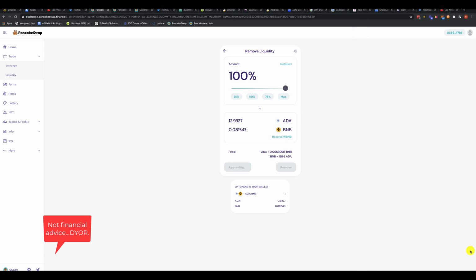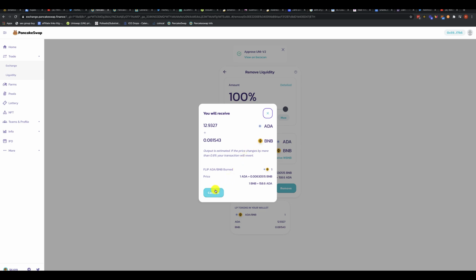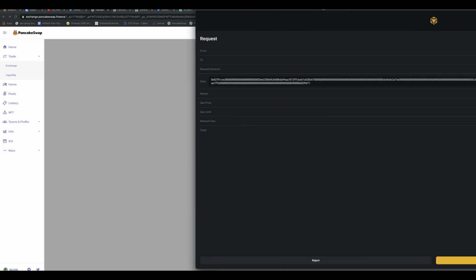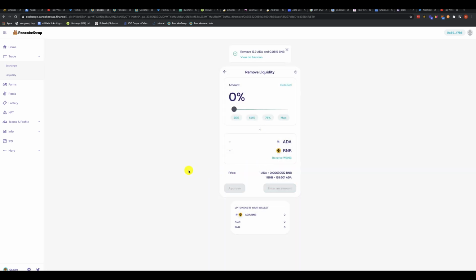So let's confirm this. Now it's approving. Perfect. So at the price rate of that, now we could come over to our wallet. Let's click approved and remove. We're going to confirm that. Waiting confirmation. So I've got to sign this and approve. Confirm. The transaction is submitted, and you could view this on Binance chain. It's similar to Etherscan. So perfect.